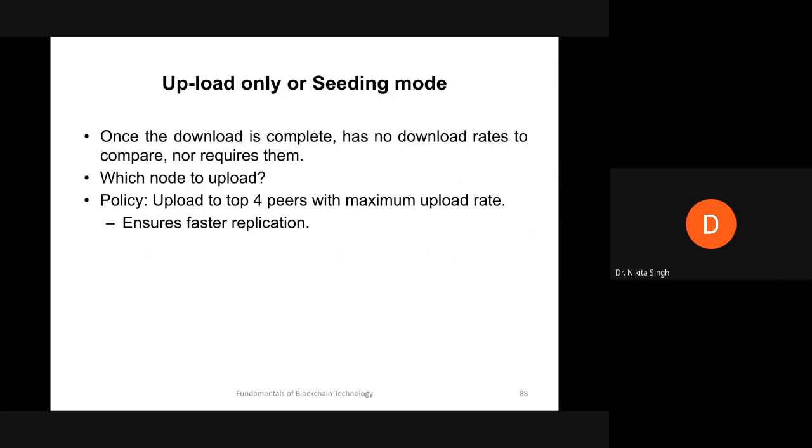So as I was previously saying, you have finished downloading a file completely and you have become a seeder on your swarm. So now how do you decide, or who do you upload that file to?